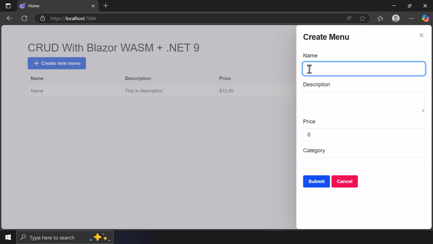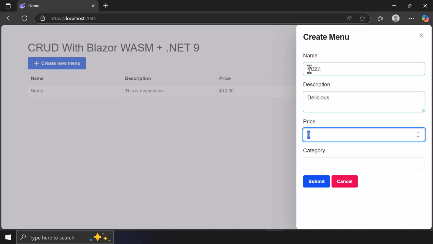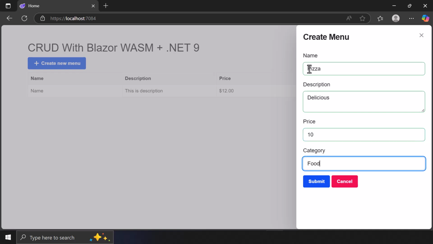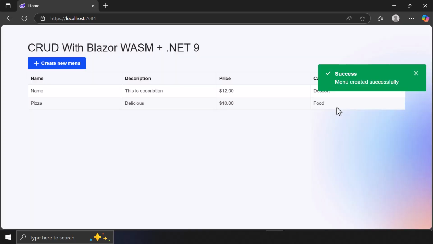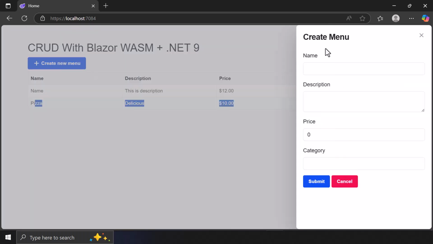Let's try, yeah. Name is pizza. Description is delicious. Price is $10. Category is food. And submit. Menu created successfully, and the page is refreshed. Nice. Now we are able to create the data. The next thing we are going to do is edit. We are able to edit this field, and then show the same site dialog in here to edit.